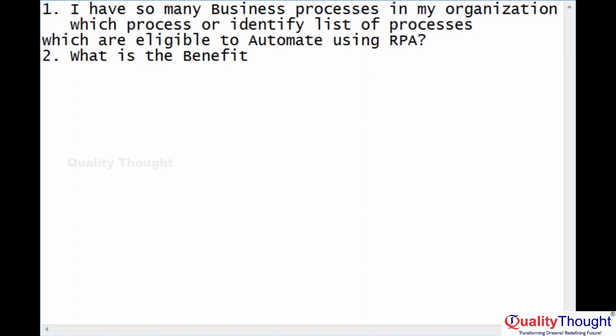They ask, what is the benefit of RPA automation? Tell me what the benefit is. Why do we need to implement RPA? We need to purchase a tool and implement it, with development cost, licensing cost, and infrastructure cost. So tell me the benefit of RPA automation. This is the second question from the client.